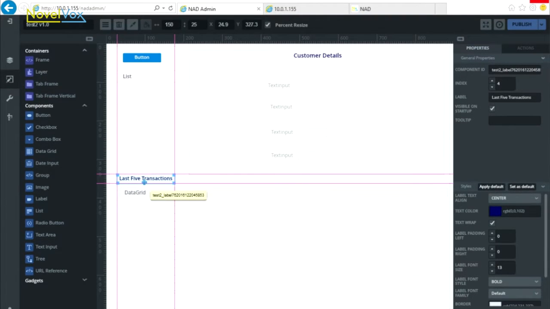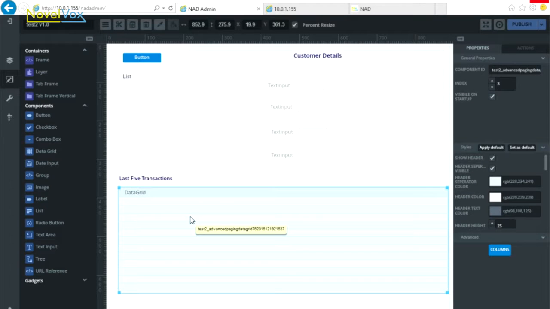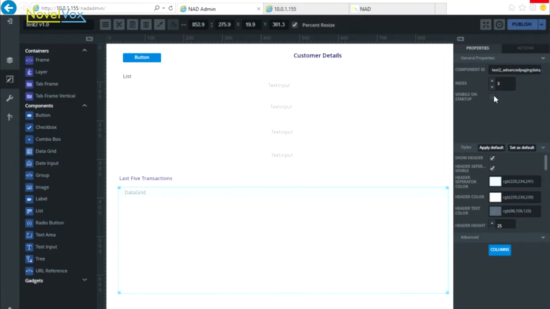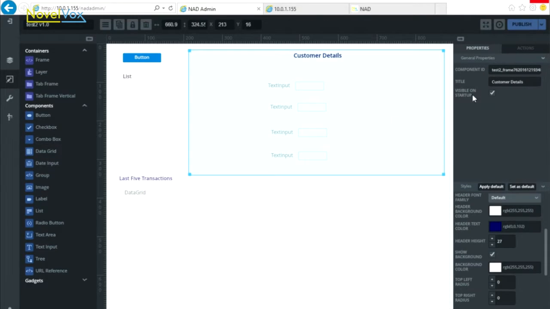As we saw in our demo, initially, this frame and the data grid were not visible. In order to hide these components when the application is initialized, we need to uncheck the property Visible on Startup for that particular component. So select the data grid and uncheck Visible on Startup, and then select the frame and do the same.